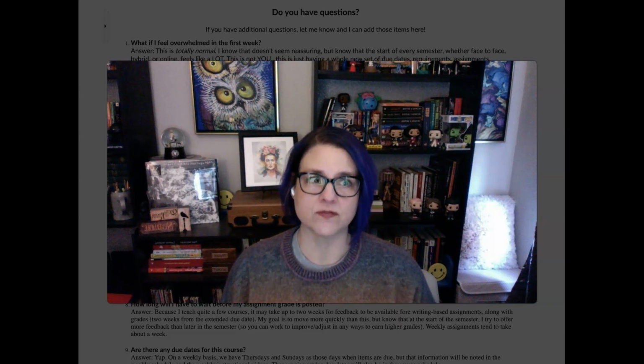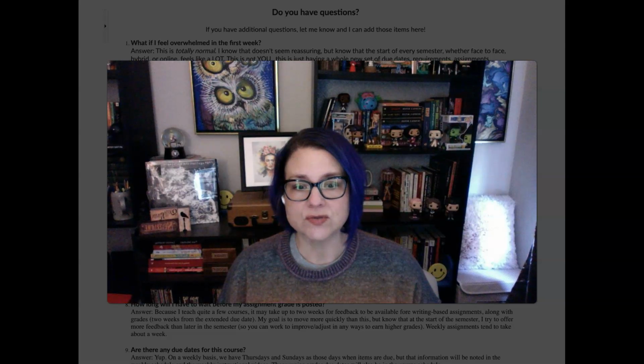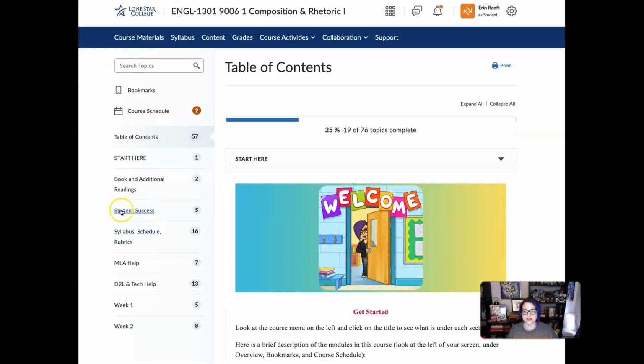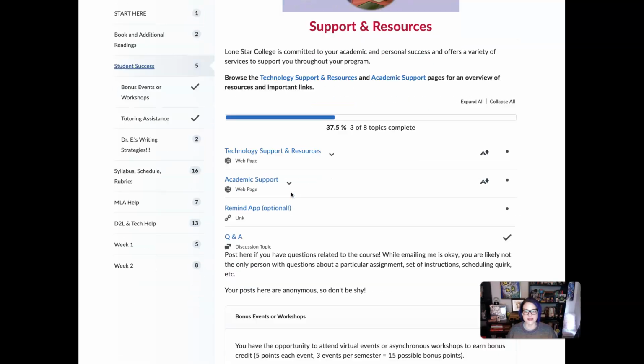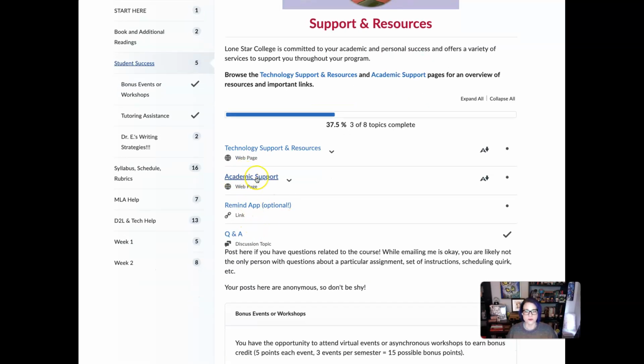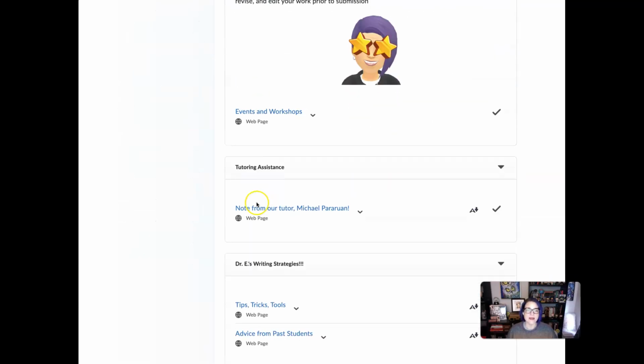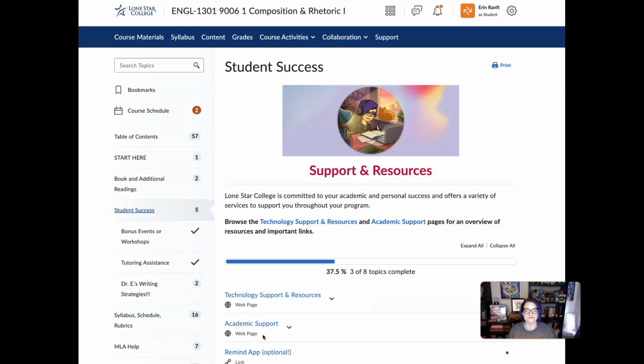Do what is going to work for you, and know that in the student success area, so if we go back to the table of contents, there is the student success area, and there are different things that can help there, right? So if you have academic support questions, technology support questions, there are bonus events. There's also a link if you want to set up some time with our wonderful tutor, Michael. He's there for you. He has an introduction here for you. Tips, tricks, and tools, advice from past students. I mean, just some things, right?